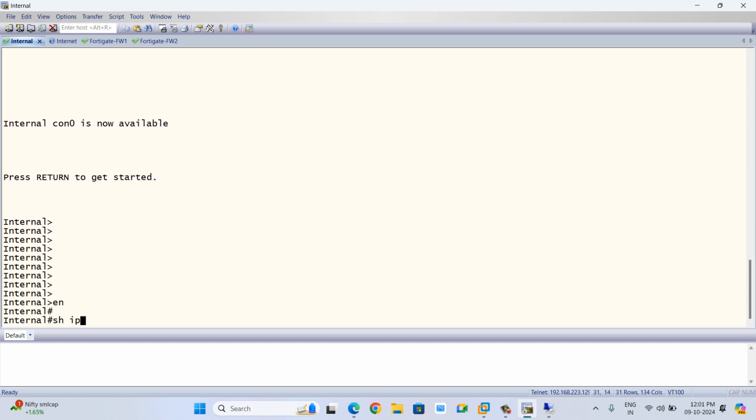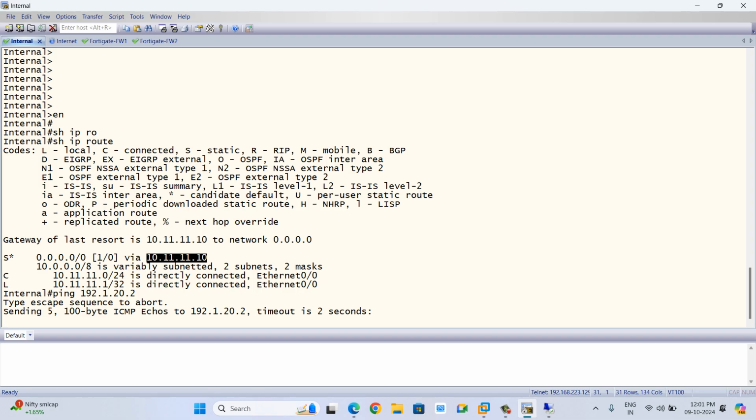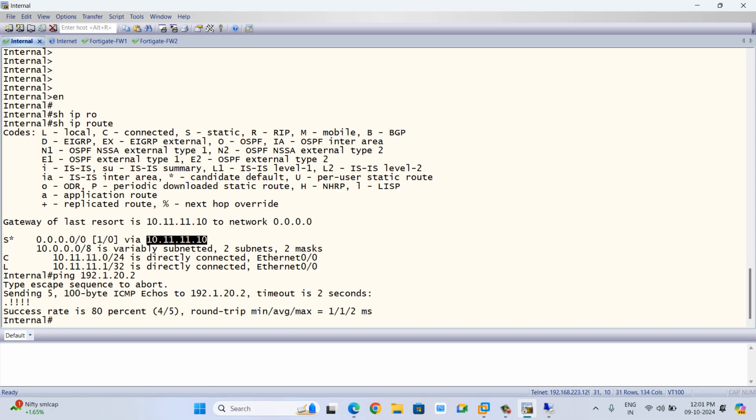Show IP route. I have a default route towards my gateway. If I'm going anywhere apart from this, that traffic will be forwarded to my gateway. So I'm pinging 192.1.20.2 in our case. See if it's going or not. Yeah, it's done. So it's going outside.